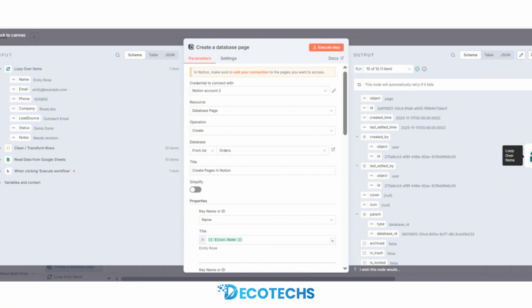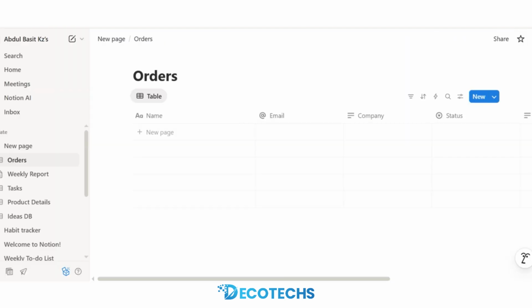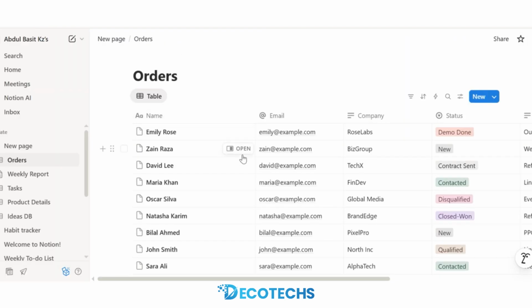Then the Notion node, for every row, a new Notion page is created inside the target database. Then the loop continues. Let's check the Notion page, and the data is saved in the database successfully.